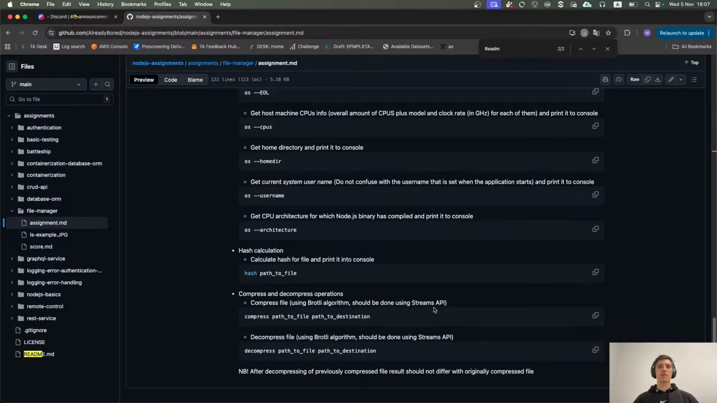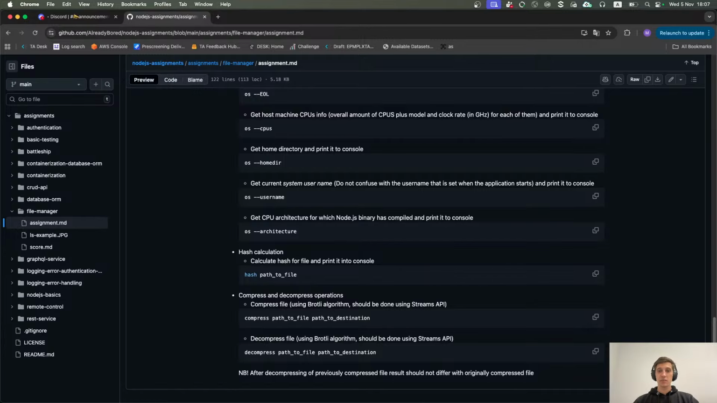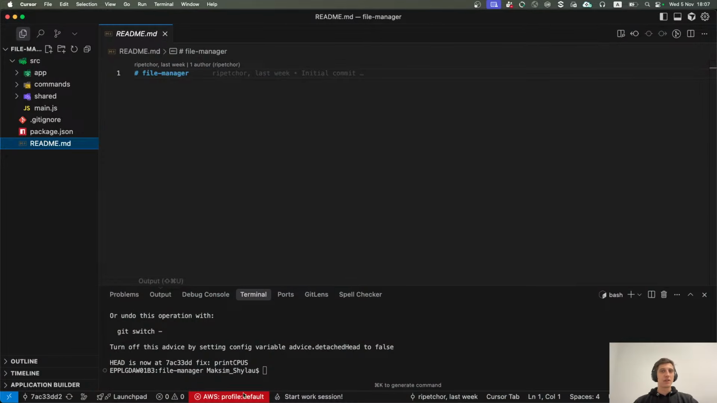Main difficulty in this assignment from my point of view was to put everything together correctly and make it work as a comprehensive application with some error handling, with separation of layers that are responsible for different parts of file manager functionality and so on. So I'm pretty sure that memories about this assignment are pretty fresh in your head. So let's proceed with review.